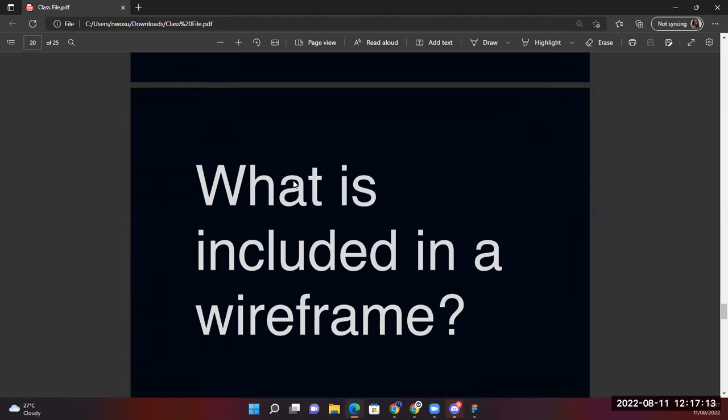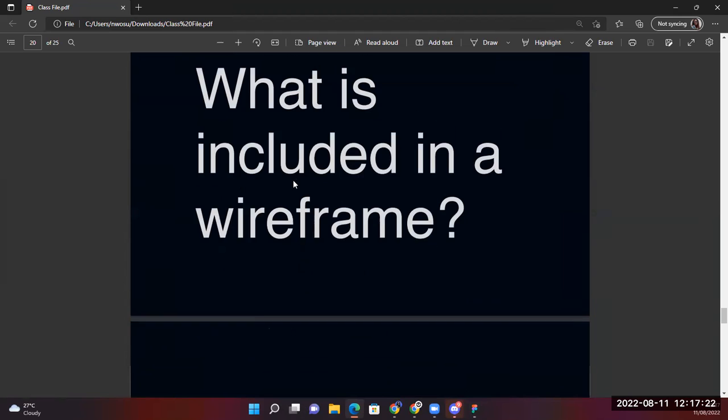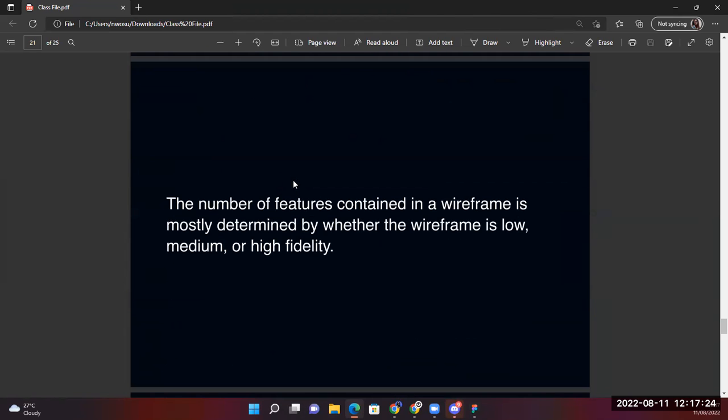So now, what is included in a wireframe? When you're designing wireframes, you have certain things that are included or certain things that have to be put in when you are designing it. So these features are determined based on what wireframe we're looking at, if it is a low, a medium, or a high fidelity wireframe.